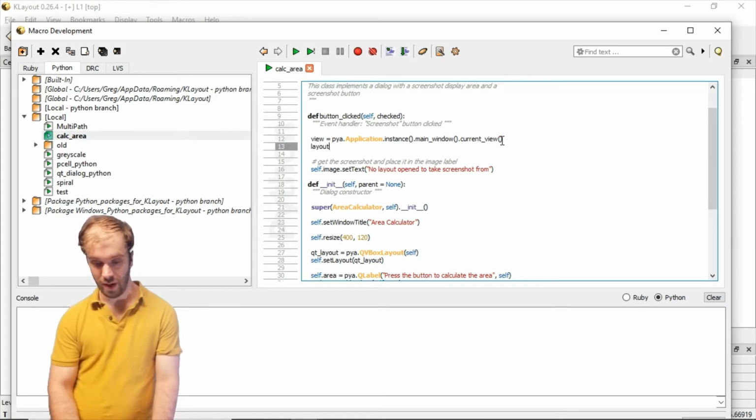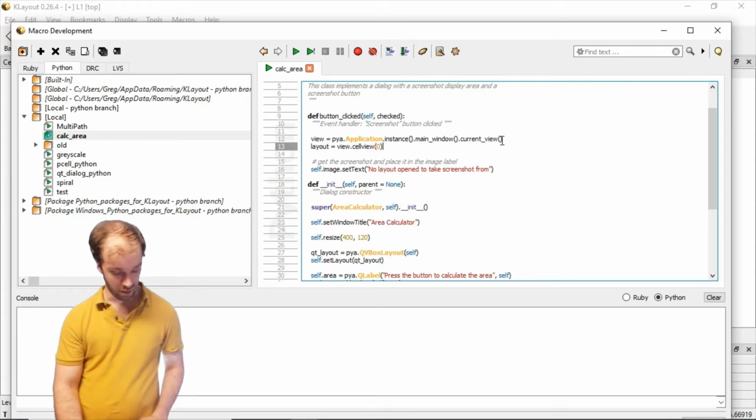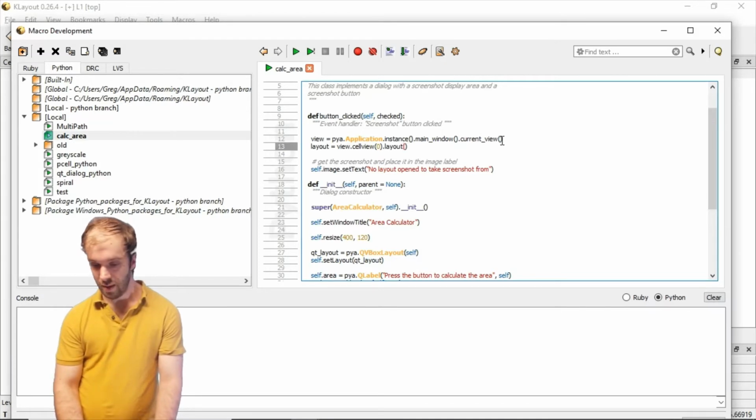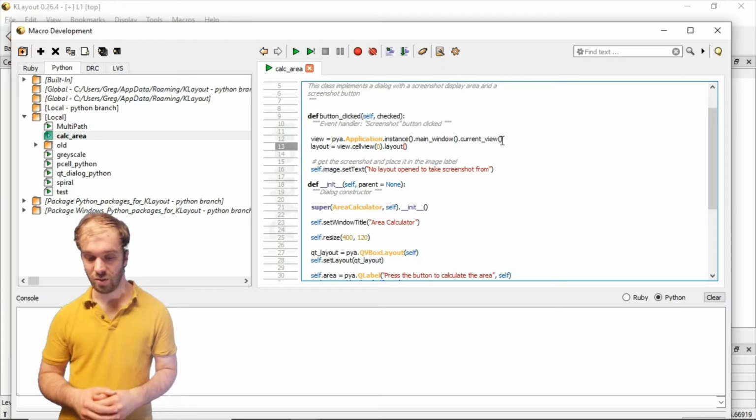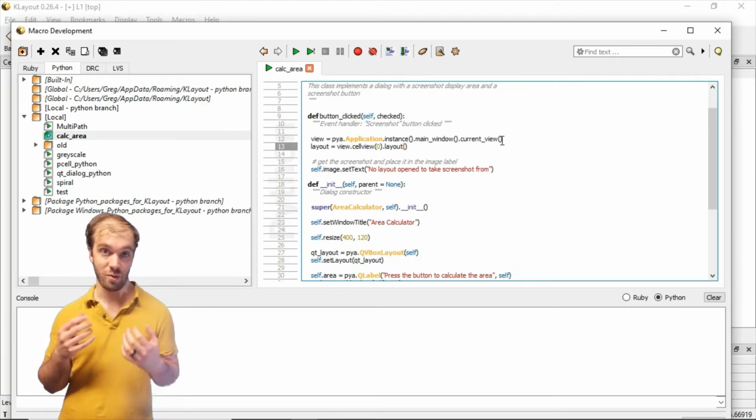Next, from this view, we want to call the layout itself. So I'm going to define a variable, layout, and set that equal to view.cellView0. This is looking at the current cell view, and then I'm going to call the layout here. Again, these are just a set of functions that KLayout uses to organize the different parts of the application. We want to get down to the layout because that's where the actual objects of our layout are going to be contained.